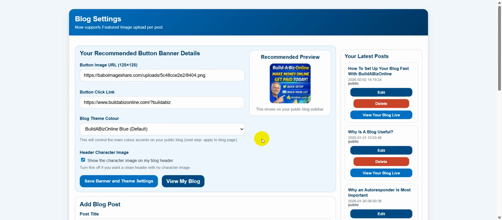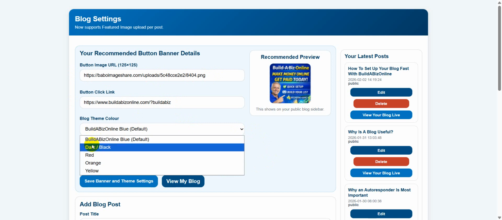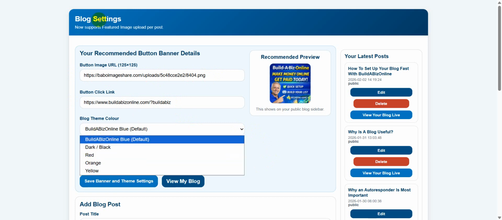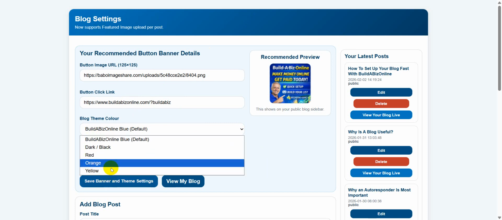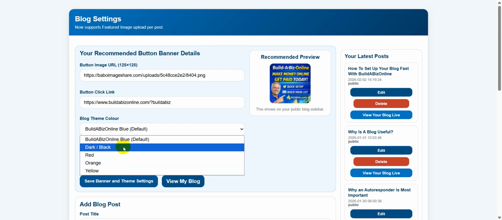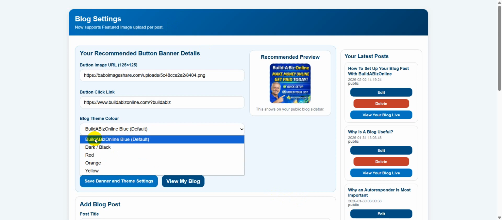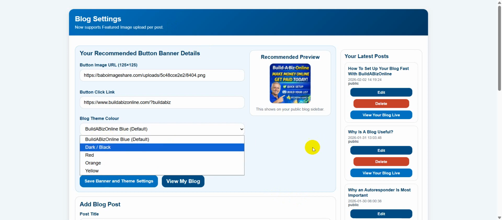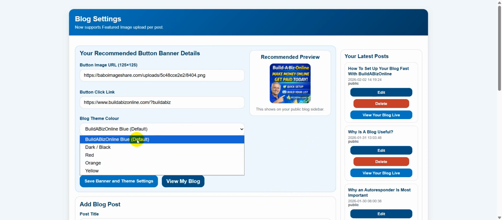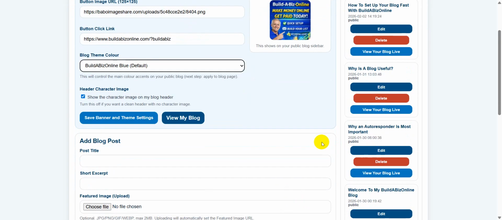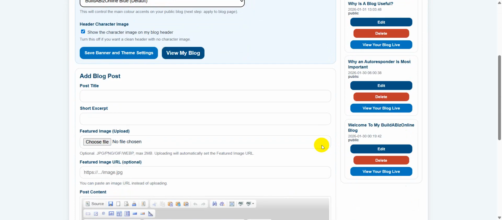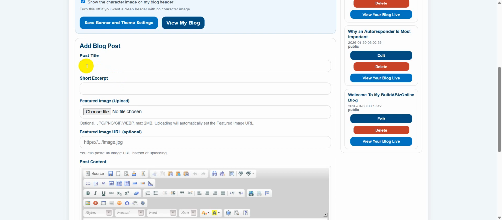Now, what you can do over at BuildABizOnline Blog Builder is you can change the theme color. So that will be the header. You can have black, red, oranges, and yellows. But I like blue, so I'm going to stick to the BuildABizOnline blue there.